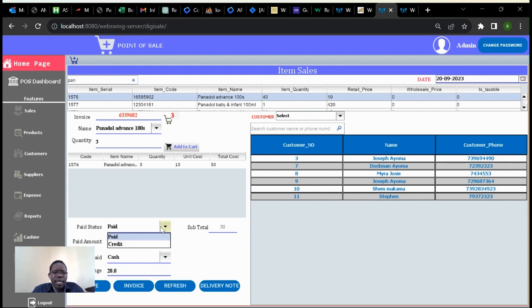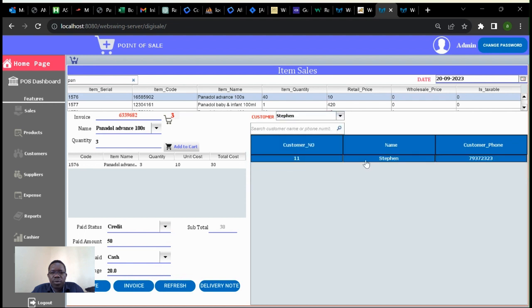Then if you are selling on credit, the system will ask you to provide the customer name. It is at this point where you can select which customer you want to sell to. You can choose the customer or search for the customer at this point, and then you can save.